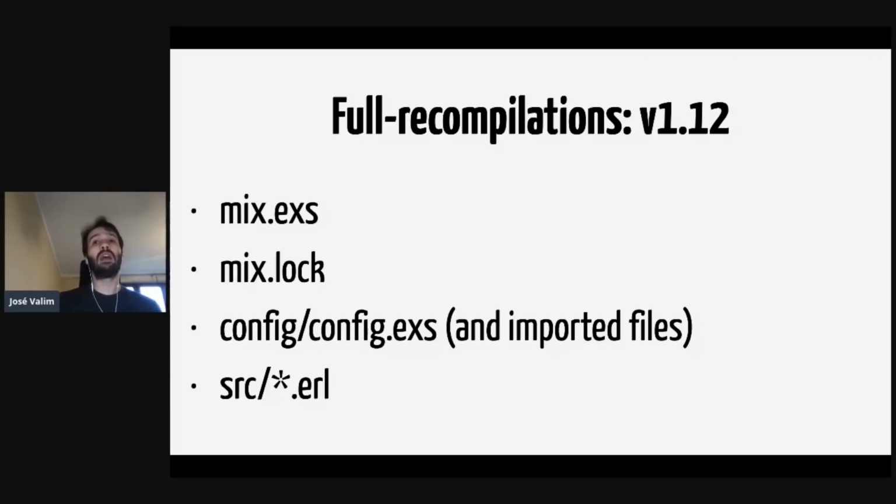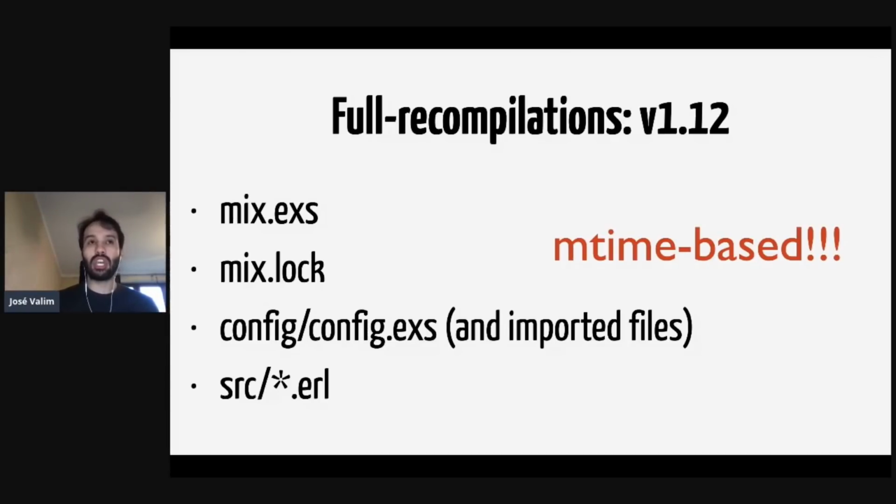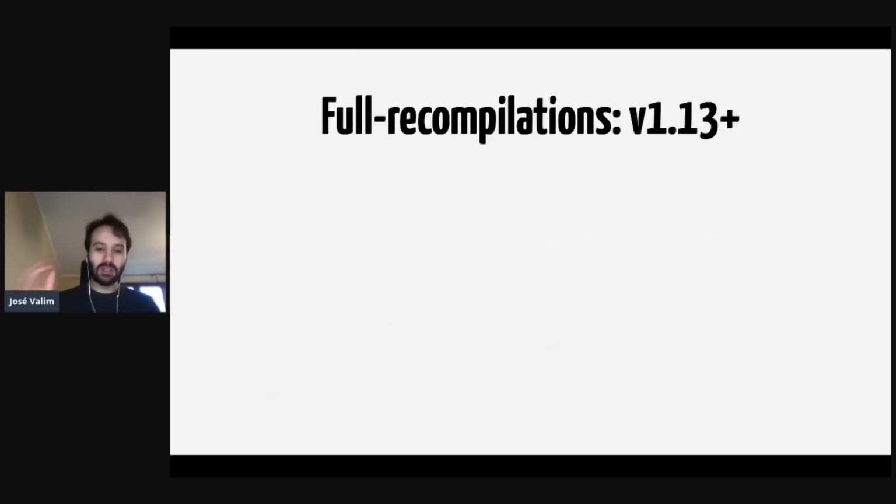So depending on your application and how you're doing things, you're going to be seeing full recompilations frequently, which is quite annoying. And the worst part is that all of this is mtime based. All of this depends on the time the file was changed on the operating system, okay? And the issue with this is that sometimes simply switching branches and rebasing, for example, is going to trigger those full recompilations, even if nothing changed at the end, because we think that the thing changed on disk.